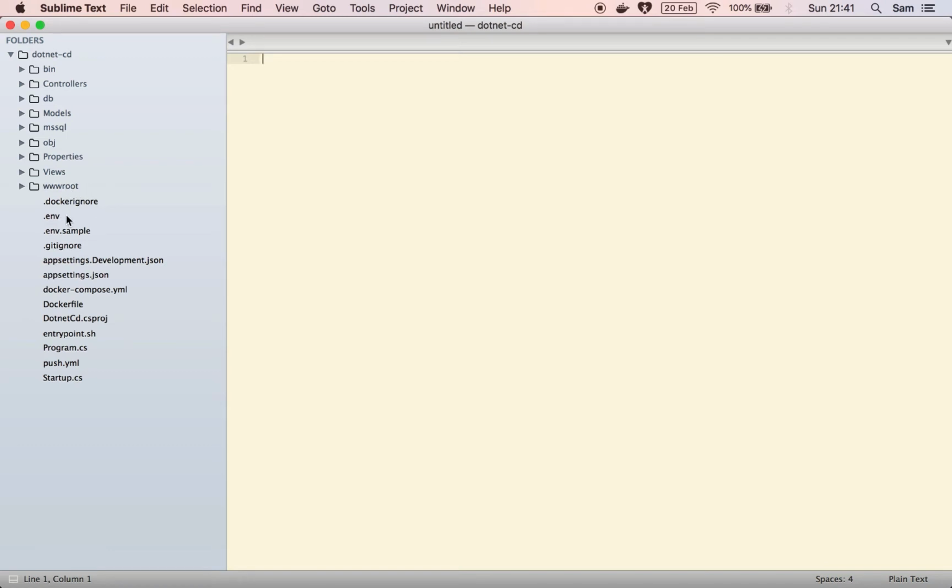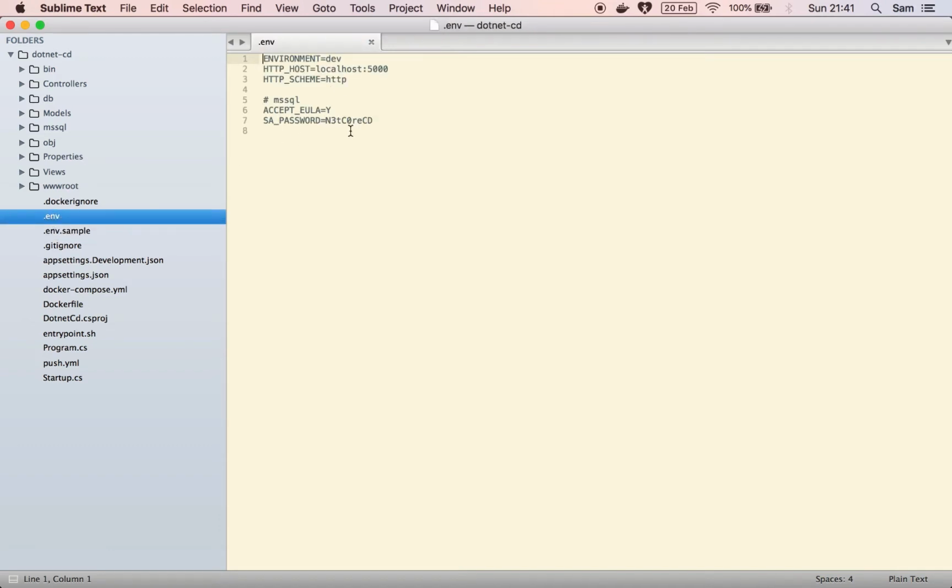So what I have here is a .env. This is where our environment variables live: the environment type, and then the HTTP host scheme. For MySQL, the credentials for the system administrator user. So that's what we pass for SQL Server.